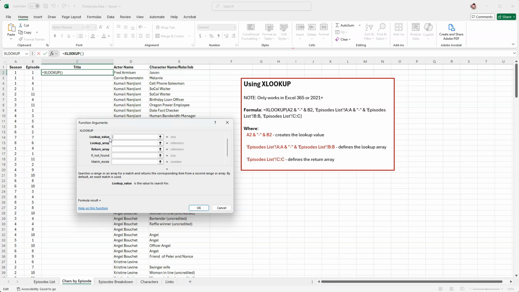The first thing we want to do is create the lookup value. The way we do that is we're going to click in cell A2 here, because we want the first season. Now we need to tell it to combine it with what's in column B. So we're going to hit space, then the ampersand, then space, and then in quotations I'm going to do a hyphen. Do whatever makes sense for you.